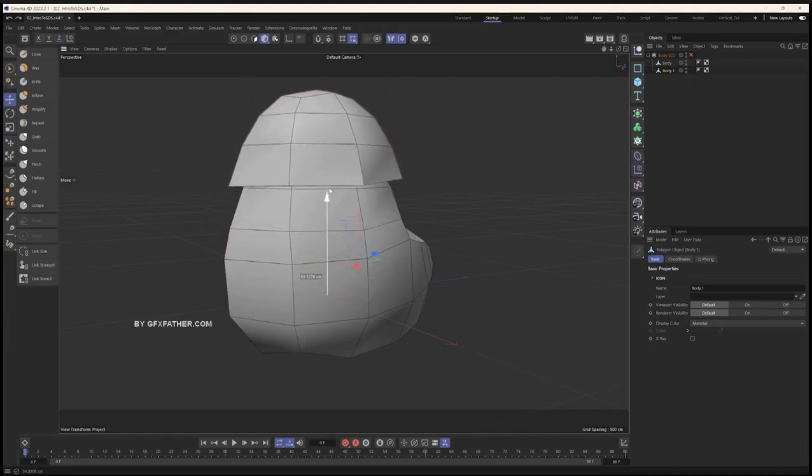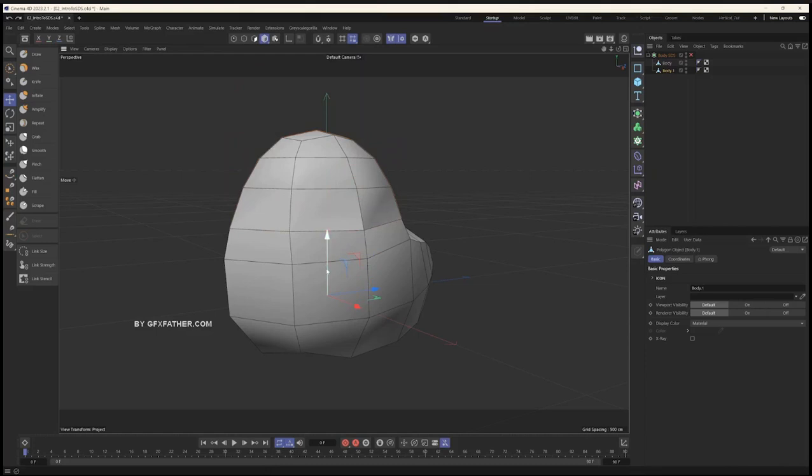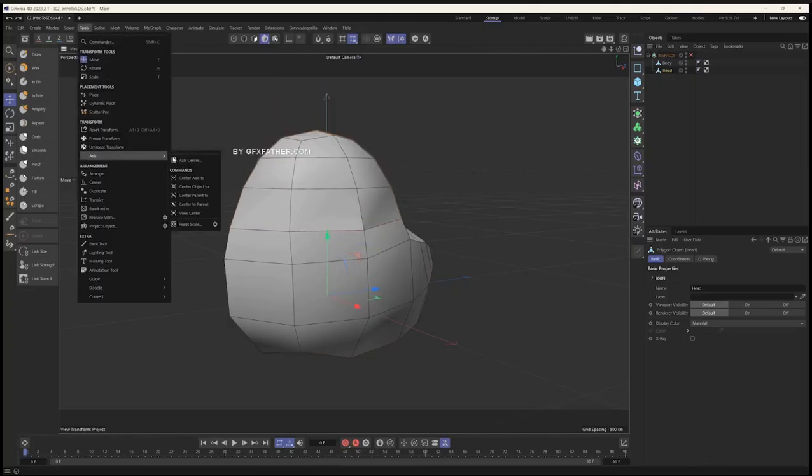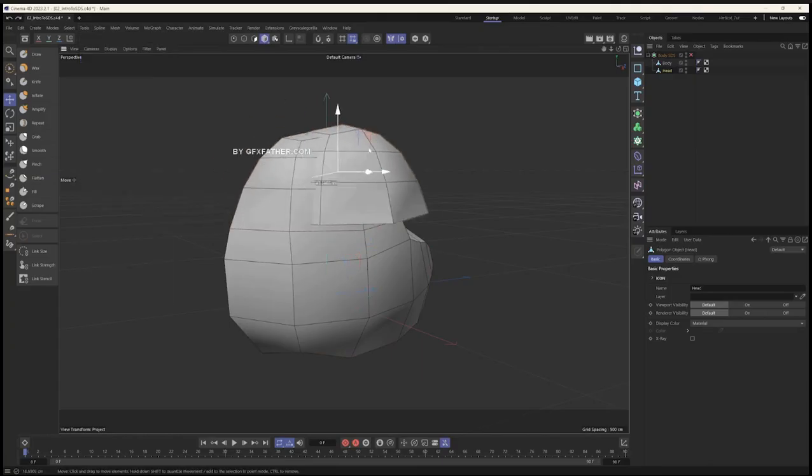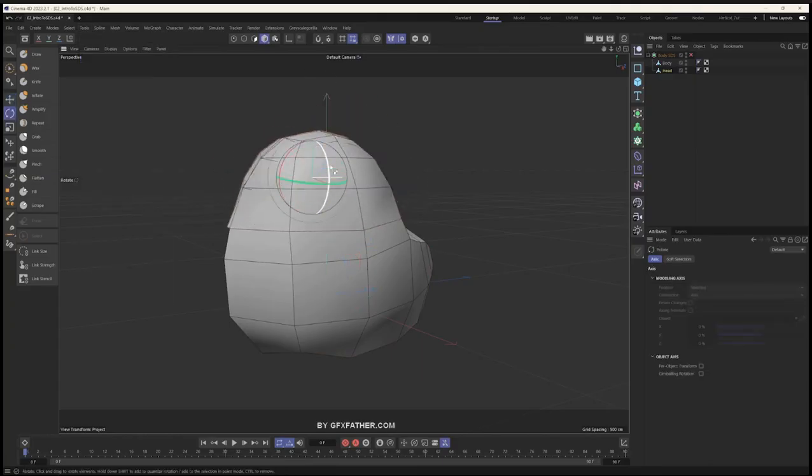You can see that that axis center is where the axis center of the whole old body mesh was. Let me rename this to head. And what I can do is actually recenter this so the axis center's centered to the new mesh here. So I can go to Tools, Axis, Center Axis 2, and you can see now we have that axis center right in the center of the head there.